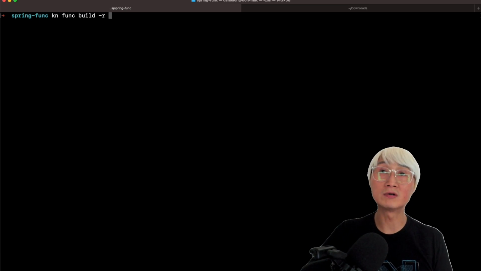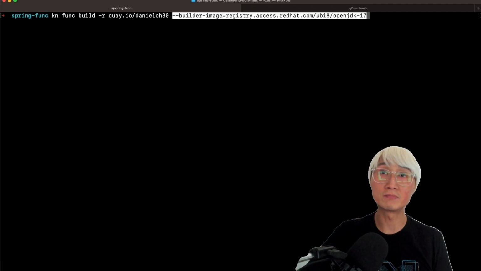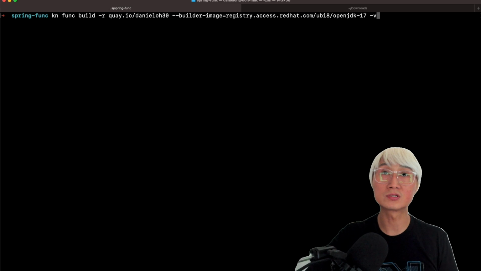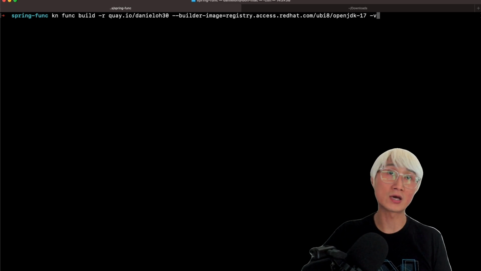Now I'm going to build my application just to verify the function capability. So I use kn func build, and then I point to my container registry, quay.io. You can set any container registry you want. And one thing: when using Quarkus, you don't need to specify the builder image at this moment.